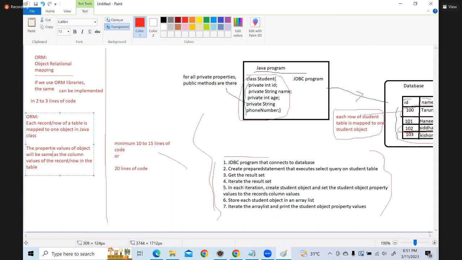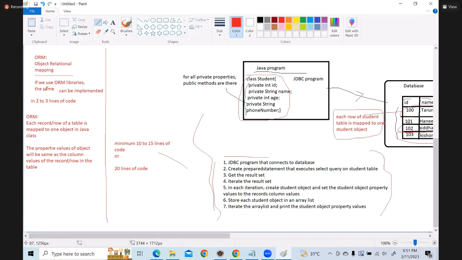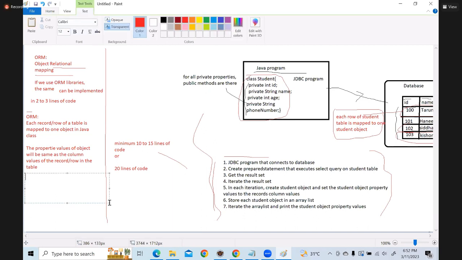So this is called object relational mapping. O means object, relational means your relational table. Object relational mapping is this one. And the most popular, I'll tell you another way: Java has already provided a specification for ORM, and that is called JPA, which is Java Persistence API.